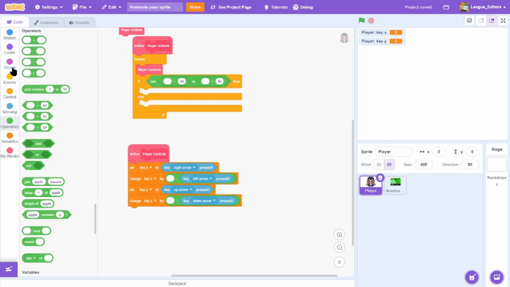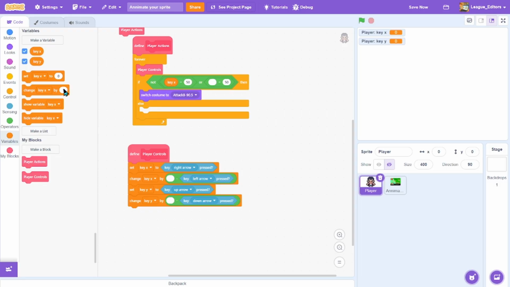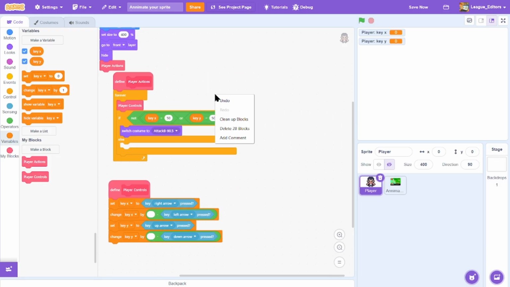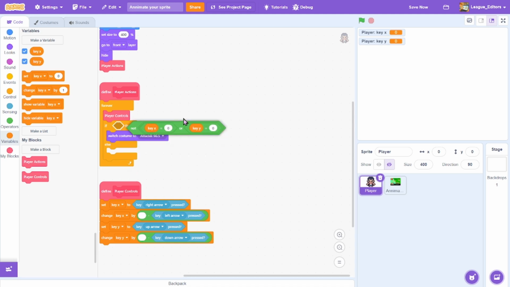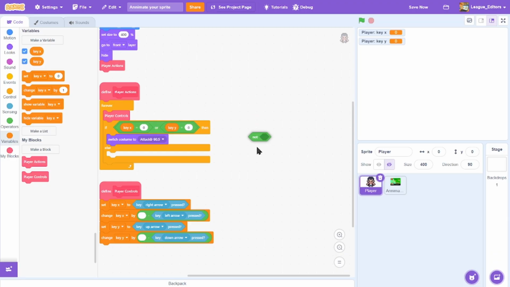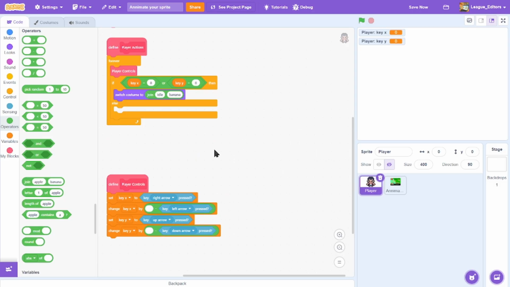Perfect. Now we are going to make it switch costume to, on the first side, and now we are going to add key X and key Y over here in these blank spaces, convert them to 0 and 0, and make that from not to yes, and use a join operator over here. Make it idle, and we will handle the other one over here.